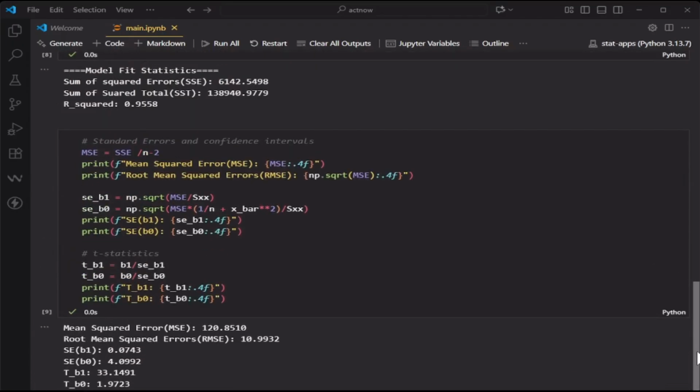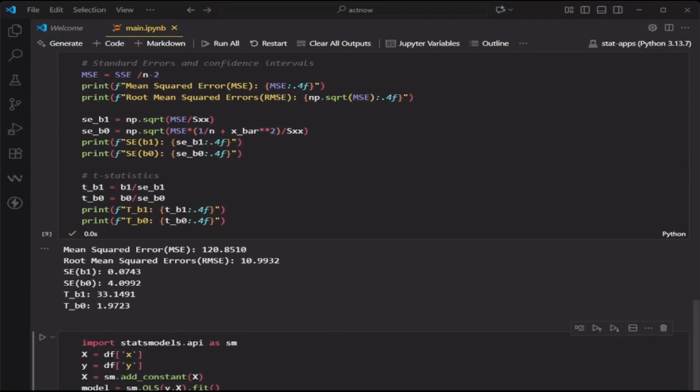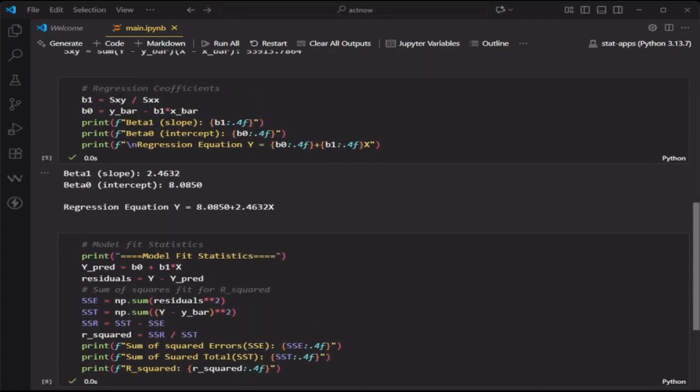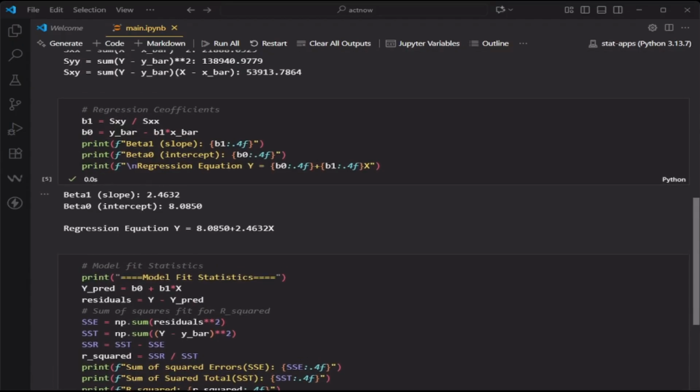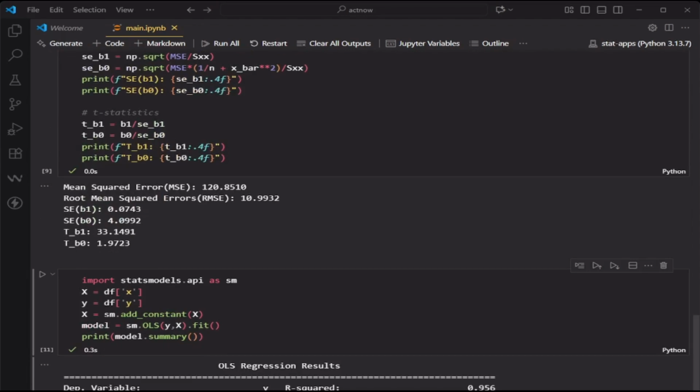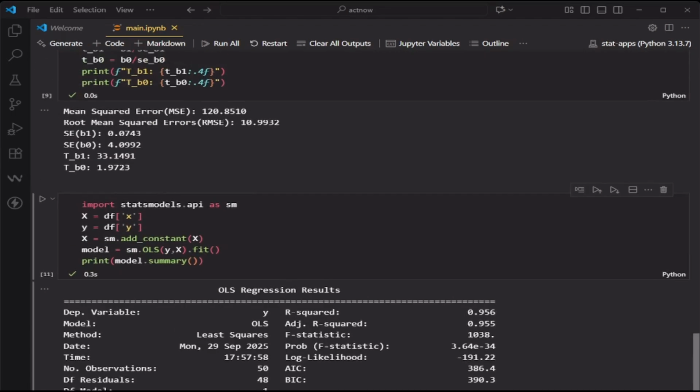R squared is 0.9558, and what we got was 0.956, rounded. Now let's check the coefficient values. What was the coefficient value manually? Beta sub 0 and beta sub 1. Beta 1 was 2.4632, beta 0 was 8.05. So here 8.05 and 2.46, all matches.